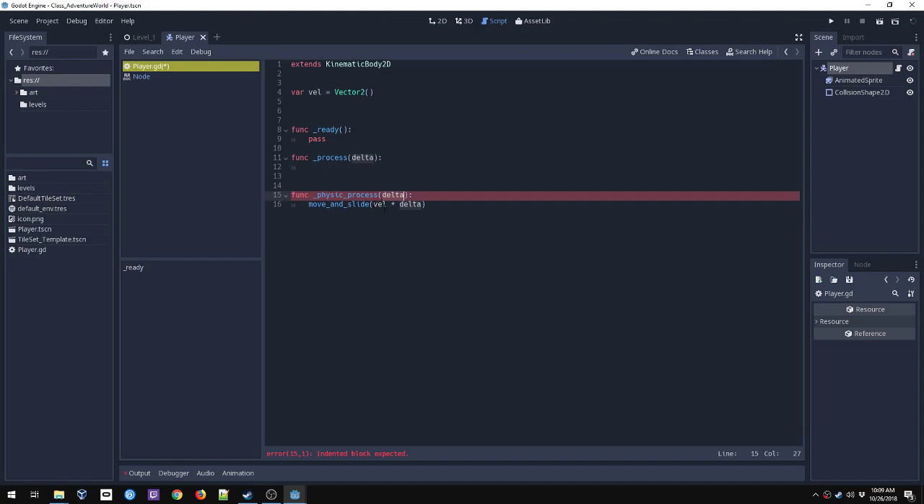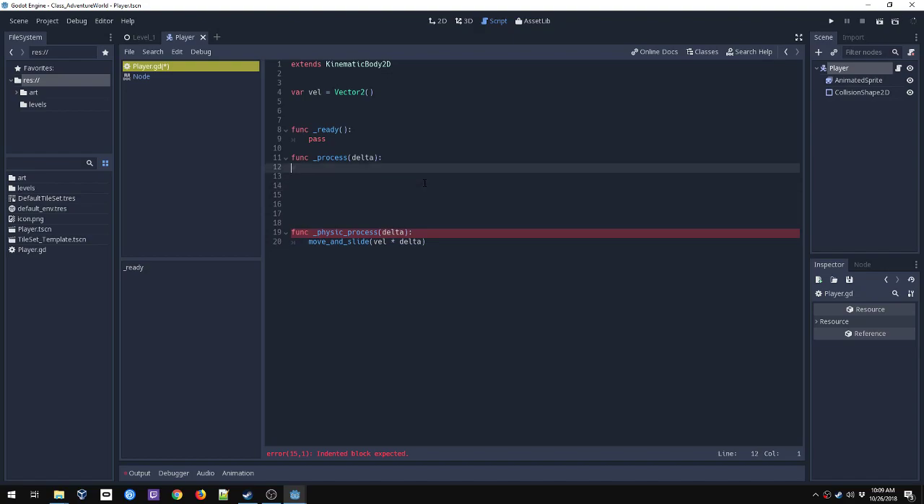So if you'd done it before and we didn't add this delta in here, we just did the velocity like that, if you had a faster machine, faster computer, your character would move faster, and if you had a slower machine, it would move slower. And that's not desired behavior, so this will help steady that out. Alright, so now we can pretty much just move this down to the bottom and forget about it, and up here we're going to work in the process function.